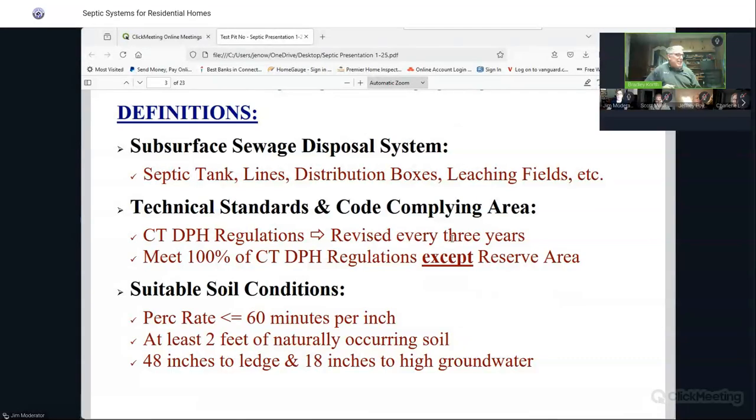Really the main parts of a disposal system are a septic tank, the lines, the distribution boxes, and the leaching fields. You may add in a pumping chamber if you can't do it by gravity. The way this is done in Connecticut is according to the DPH regulations that are typically revised every 3 years. You usually don't see a lot of changes, but there are some, and they apply to what they call the main area. They don't apply to a reserve area.